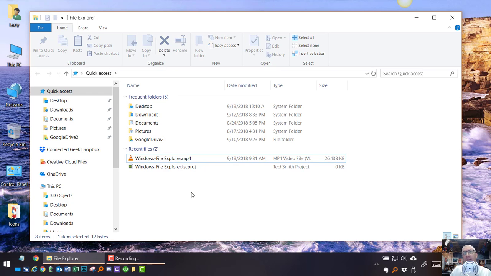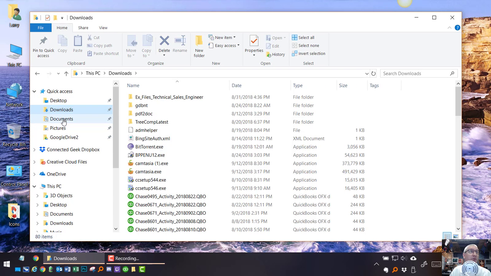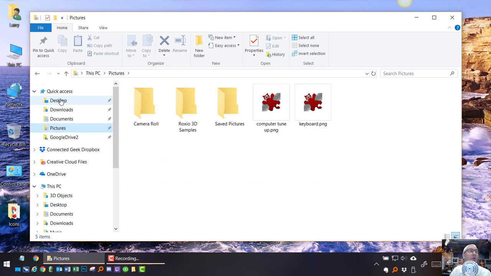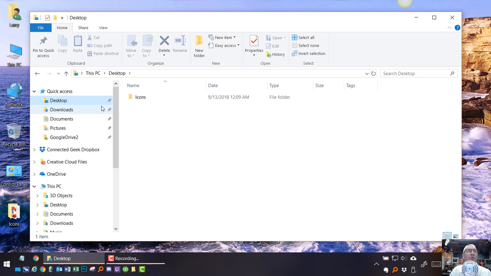Well, I want to get back to my file, so how do I do that? Well, I don't remember where I put it. I don't know how I saved it. But by default, most of the time, probably 90% of all your documents will be saved in either your desktop, your downloads, your documents, your pictures, and so forth. Well, for the purposes of this video, we're going to search in our desktop area.